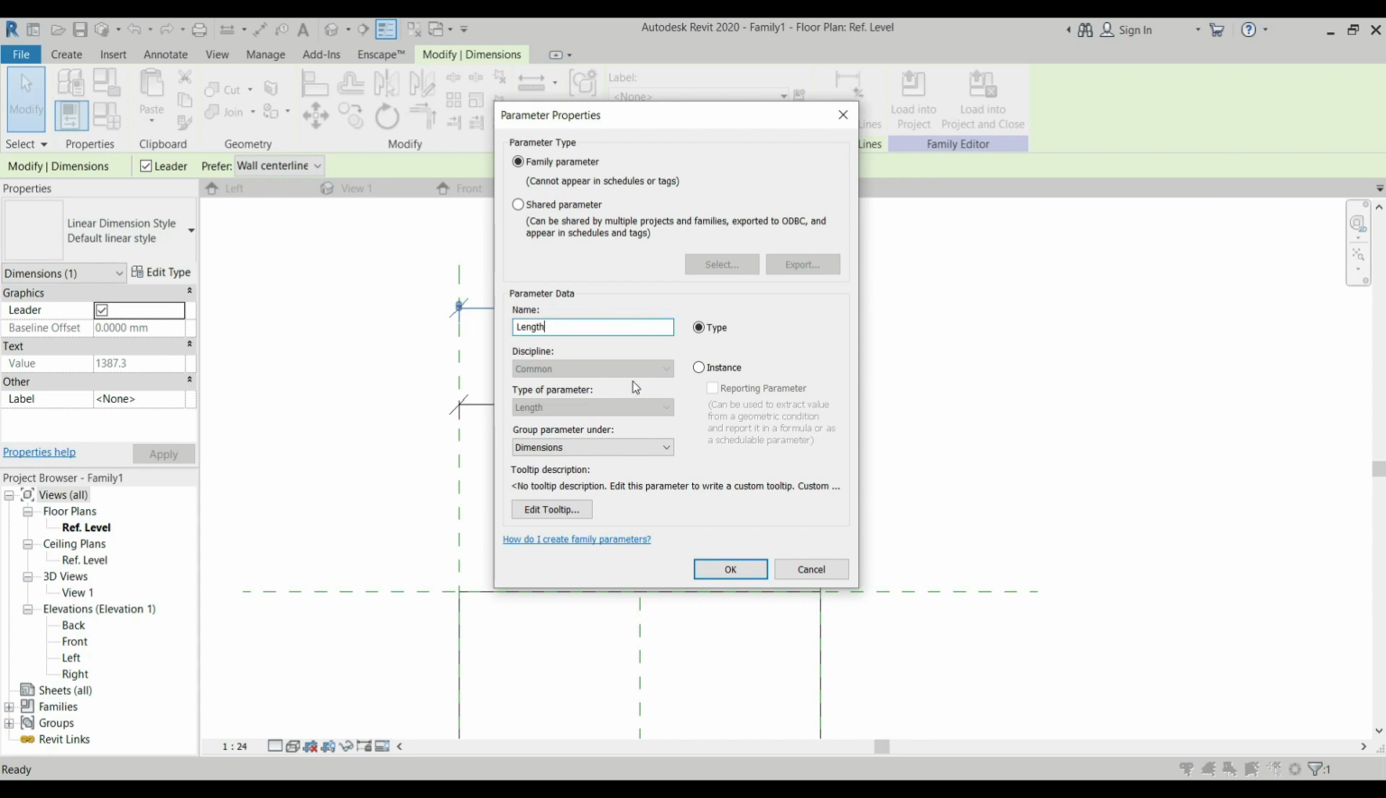Okay, so that's why it's still grayed out. And then for the discipline, same as with the project units, once we open it, you can see there the structural, mechanical, electrical. So the usual discipline that we're going to use is the common.